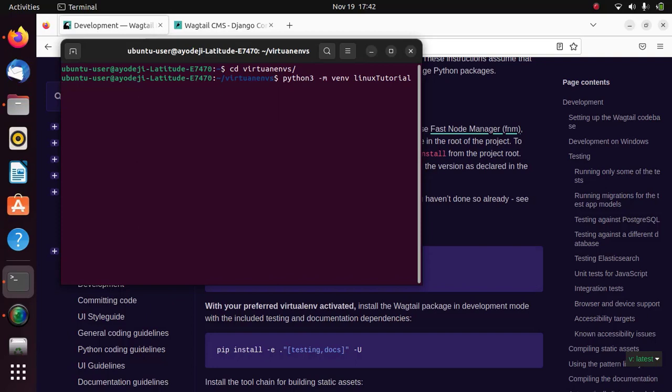Let's wait while it gets installed. Alright, so I've successfully created a virtual env called Linux tutorial. I'll just run ls, and you can see I have two directories. This is the Linux tutorial, you can see I have it there. Now I'll go ahead and clear my screen.